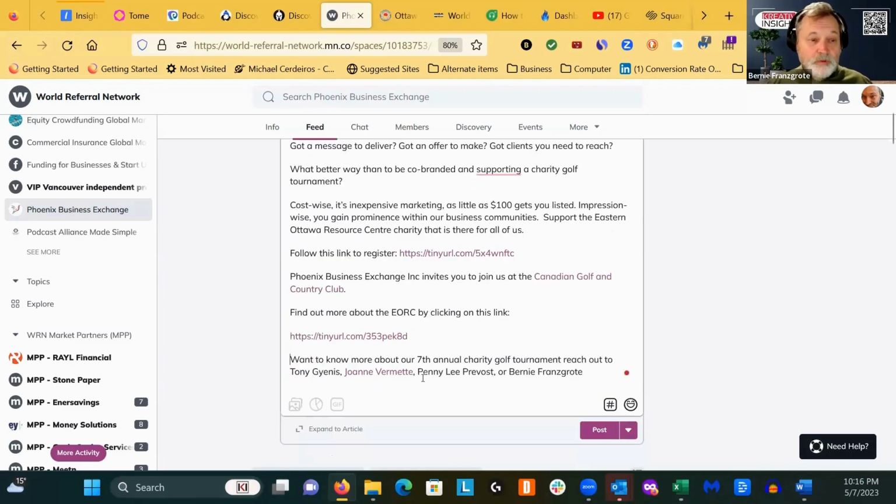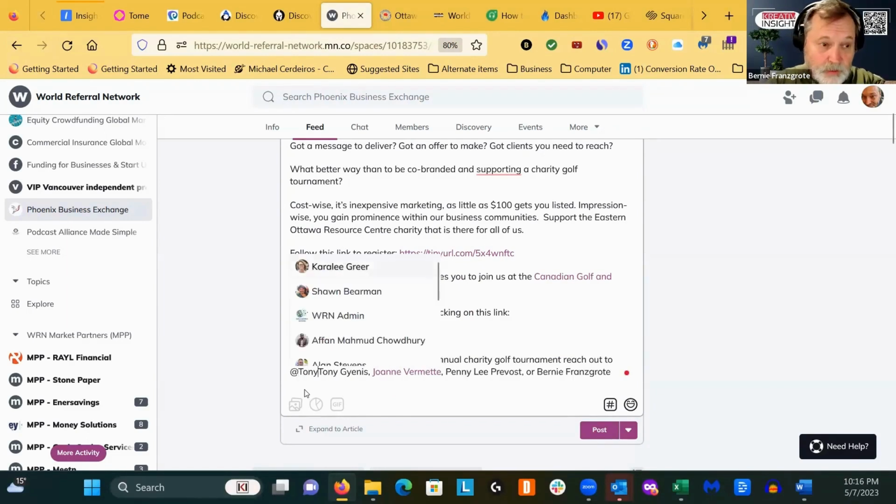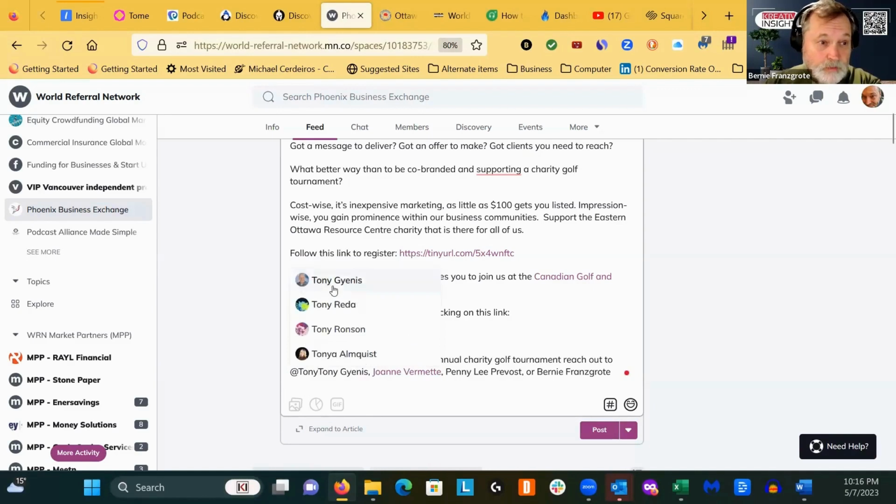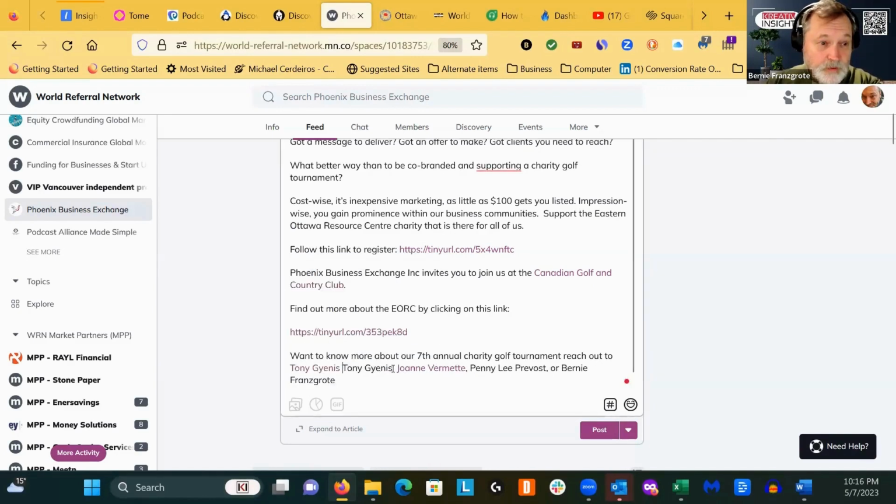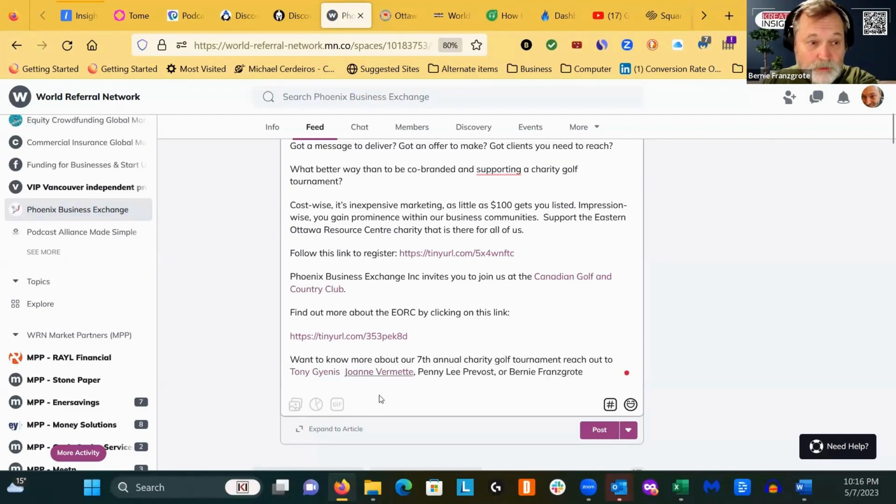Now, the important things here, you'll see that Tony's name is here. So I don't have to hyperlink Tony in here. So what I will do is use the @ symbol, type in Tony, and Tony's name appears. So just delete that. What's happening here? Joanne Vermette is not inside the system, but I have her linked back to LinkedIn. So a person can click that and get her.